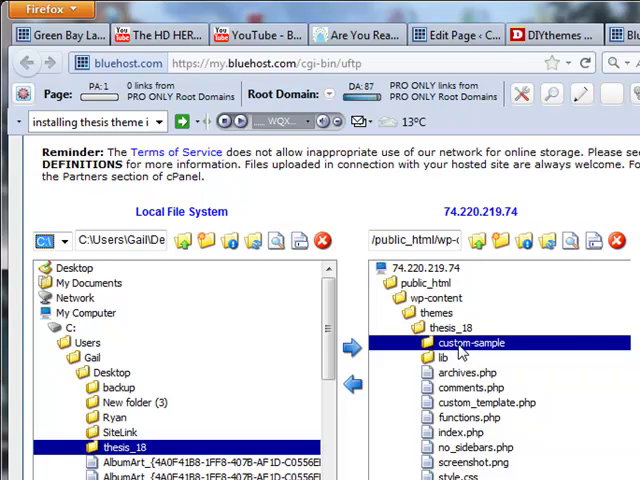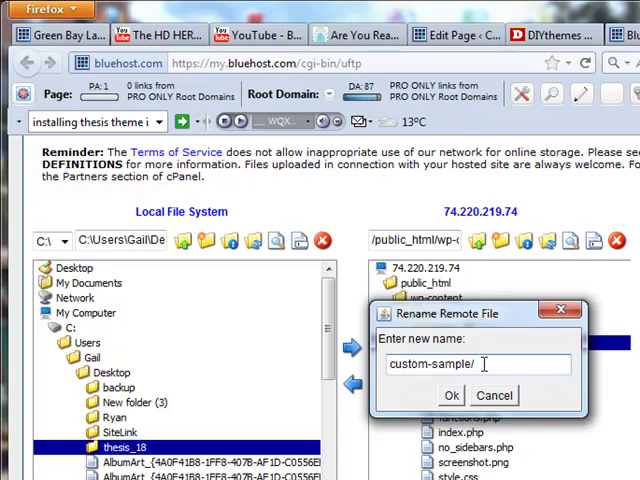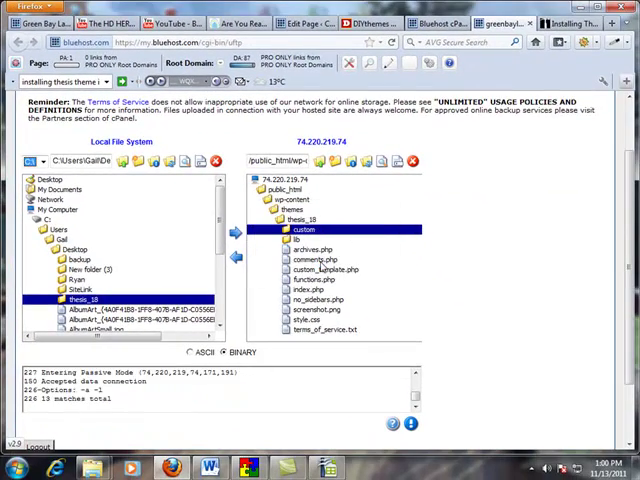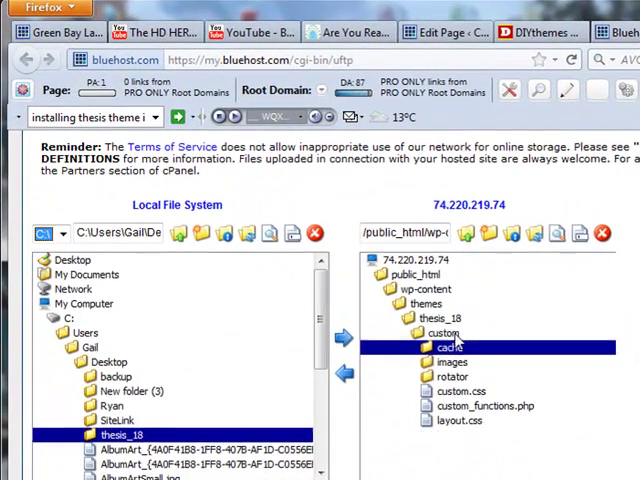So you're going to want to right click, and we're going to click on rename, and we're on the custom sample folder. So we're just going to delete the sample and the hyphen here and hit OK, and it's just going to be called custom. So that was renamed. Then we're going to go into custom, double click.